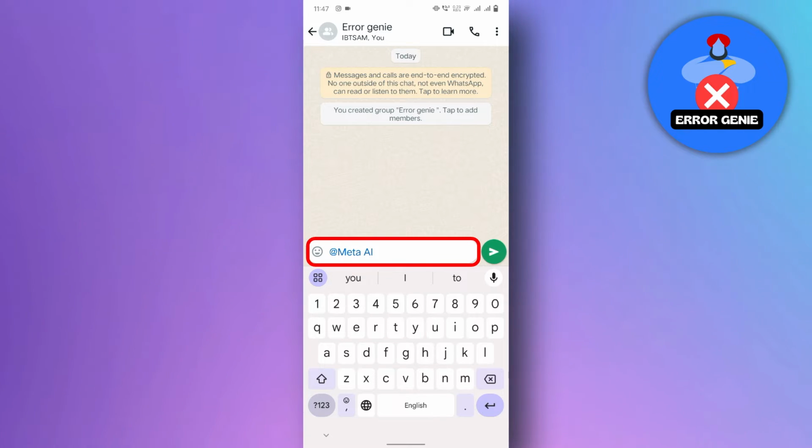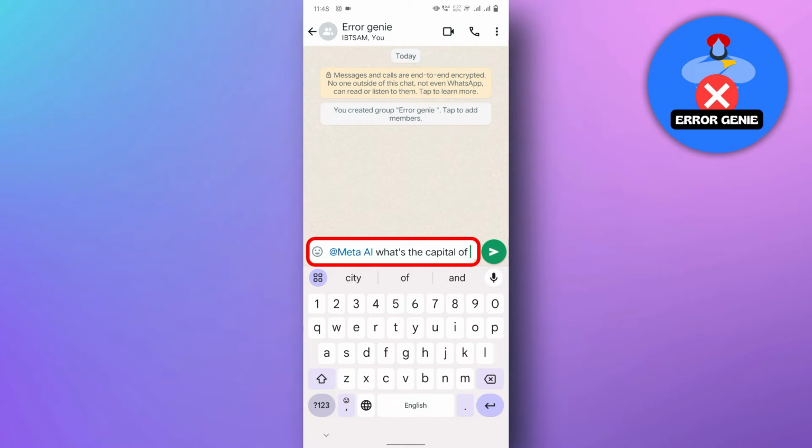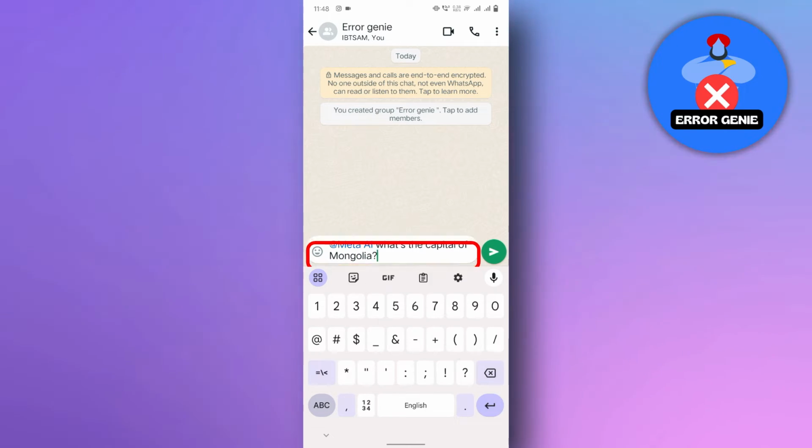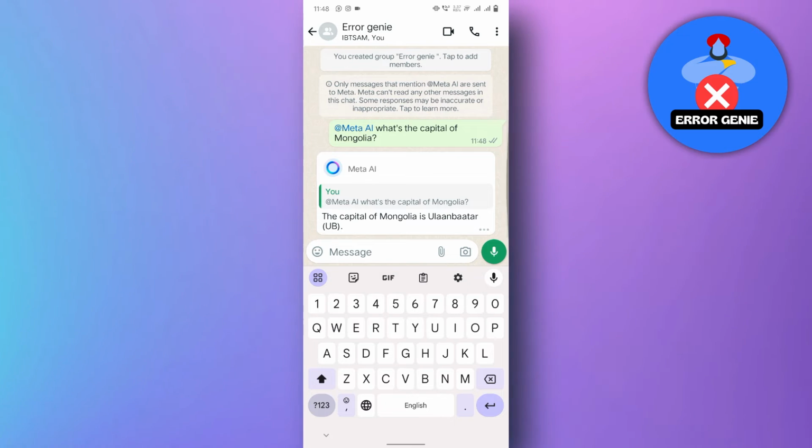Type your question or prompt in the message bar. Ask Meta AI anything. Like about geography. Try @Meta AI, what's the capital of Mongolia? Once you've crafted your perfect prompt, tap the Send button. Meta AI will process your request and send its response directly in the group chat.